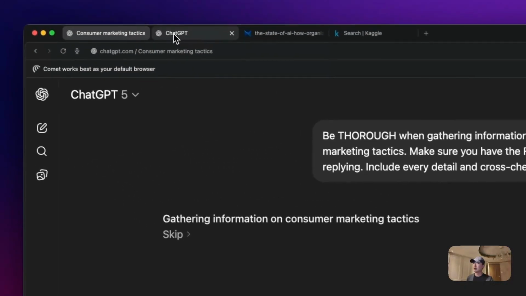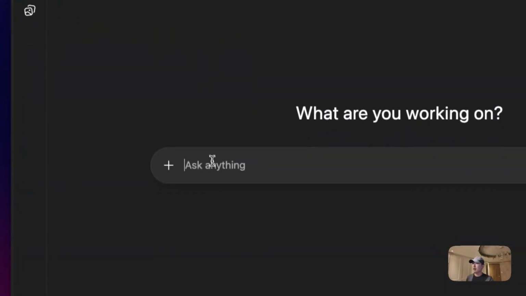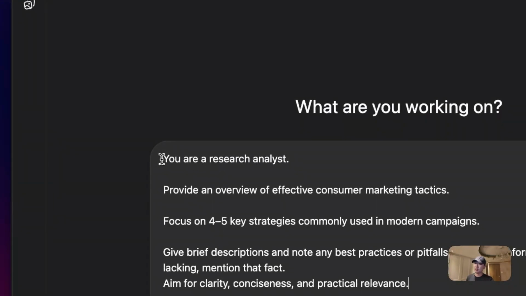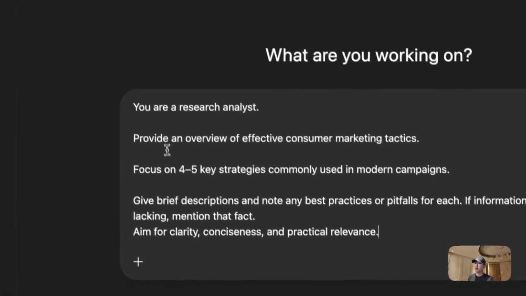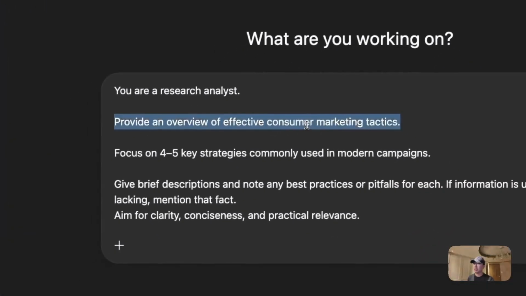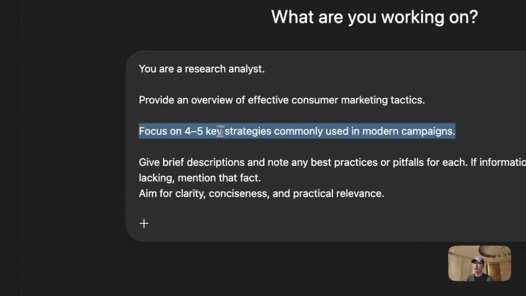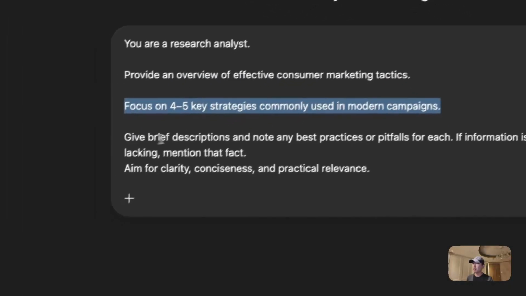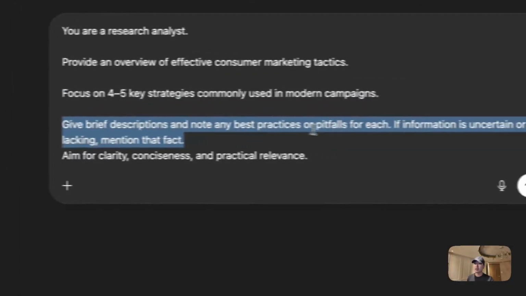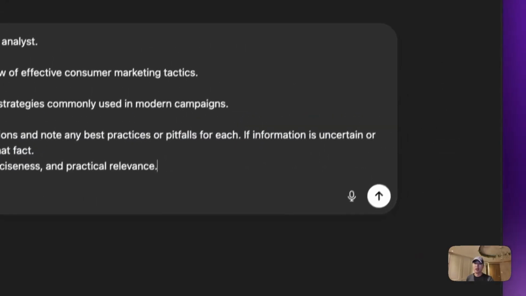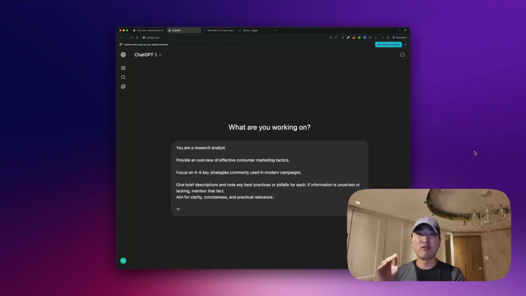So in another example, while we wait for that, the actual example I would do is something like this. No firmness, just getting straight to the point. You're a research analyst, provide an overview of effective consumer tactics, focus on 4 to 5 key strategies commonly used in modern campaigns, give brief descriptions, etc., etc. So you see here, this one, I'm not really trying to force feed GPT-5. I'm just giving it very straightforward prompts to guide it moving forward, right? So that's what you need to do with GPT-5.